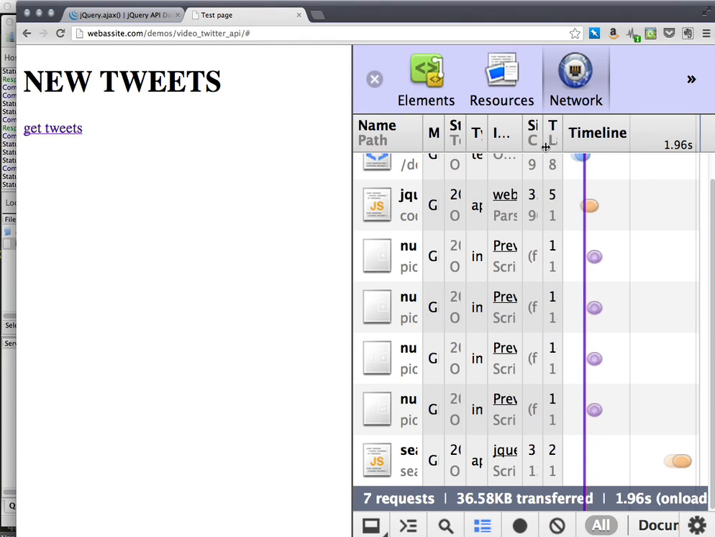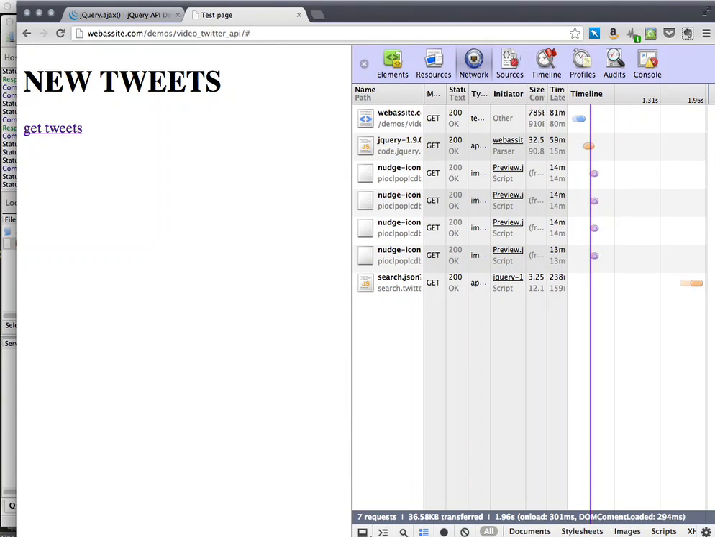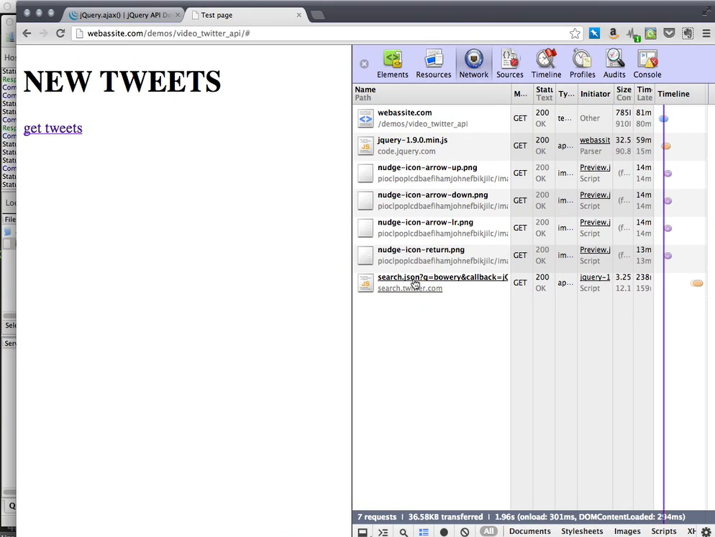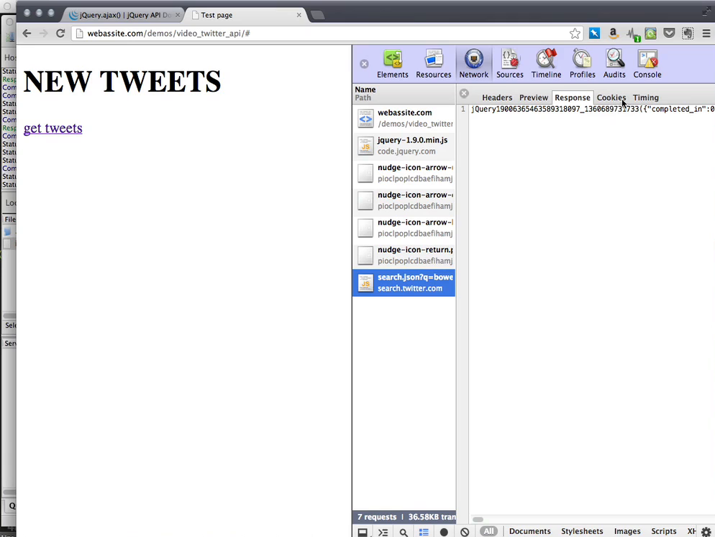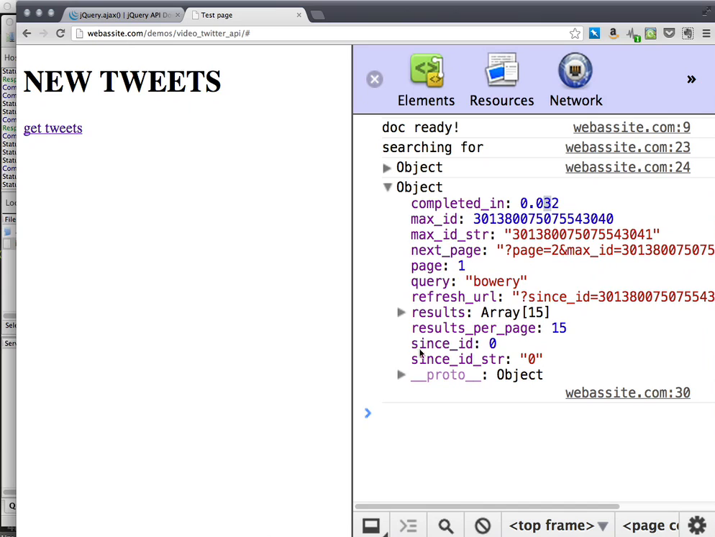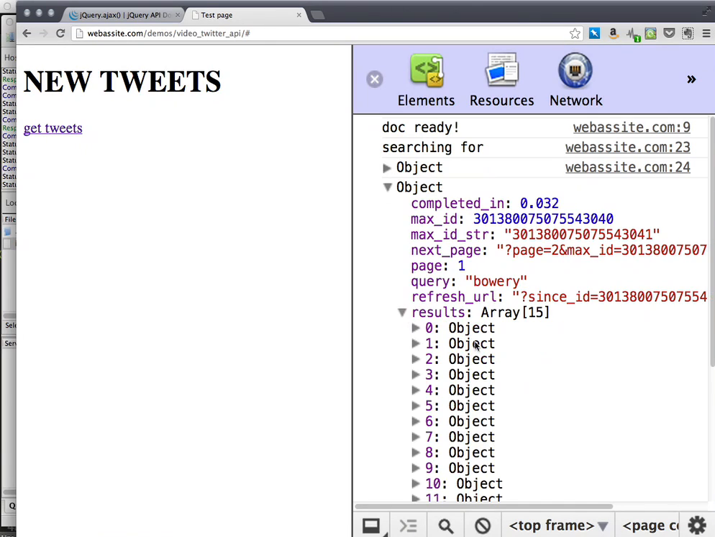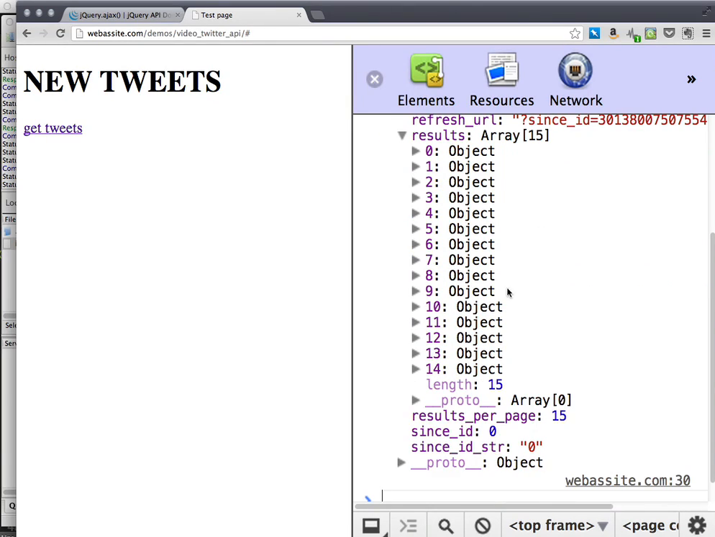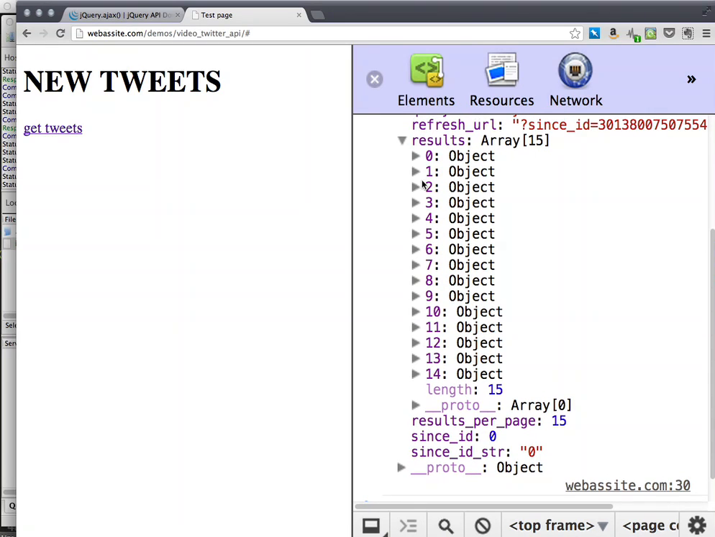You can also always look at the network tab. It's a little big now. But you can see that there was a call made to search on Twitter, and there's a response. This is probably a lot of information. It's better to look at it in the console. So here's our response that we just got back from Twitter. You can see it was completed in 0.3 seconds. And then you can see down here inside of results, there's an array of objects. And this is the tweets that we've requested. So 15, I think, is the default that's returned.